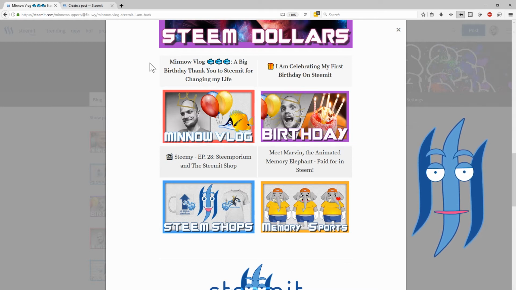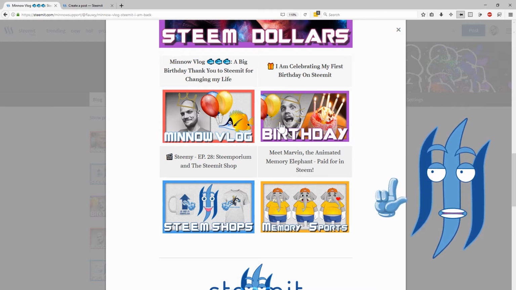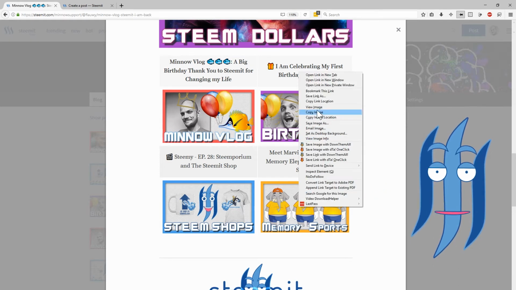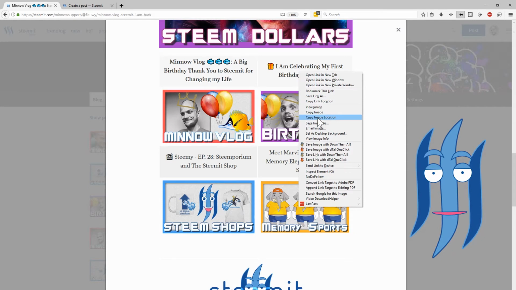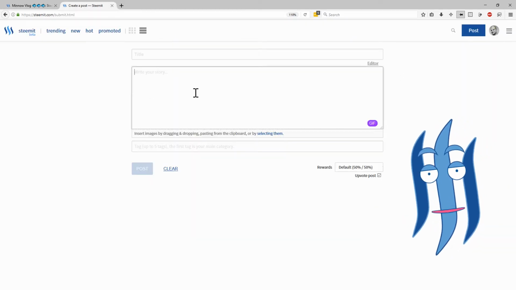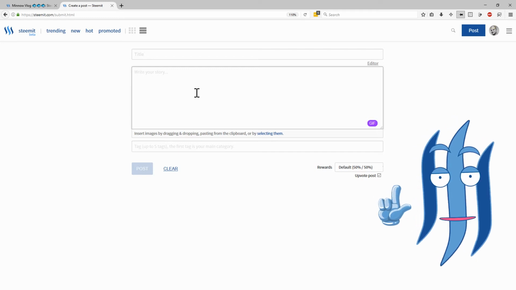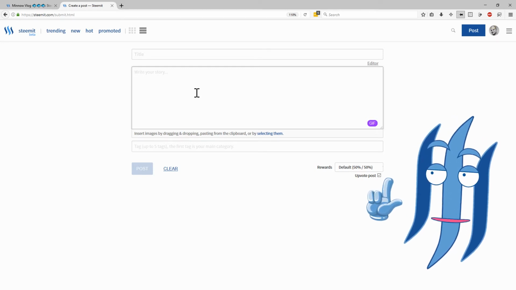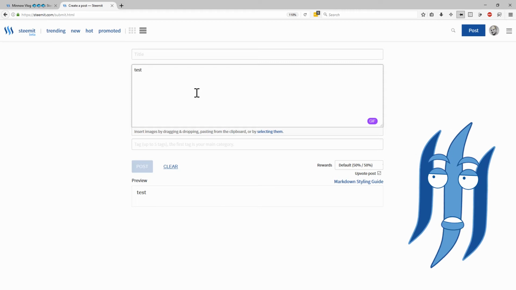First of all, we need to use any kind of image. So let's use the memory sports elephant image here. Right click on it and copy the image location. Then we create a new post. And for a table, what we need to do is we type in some text. Let's just write in test.